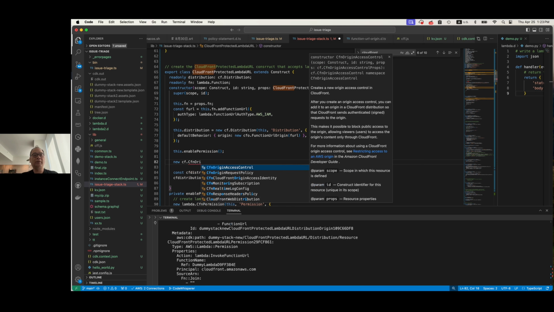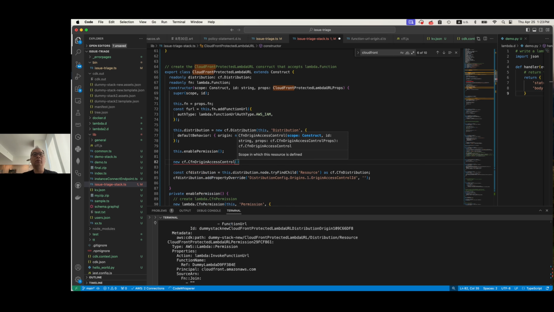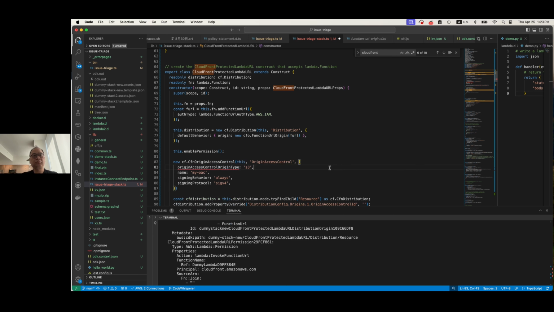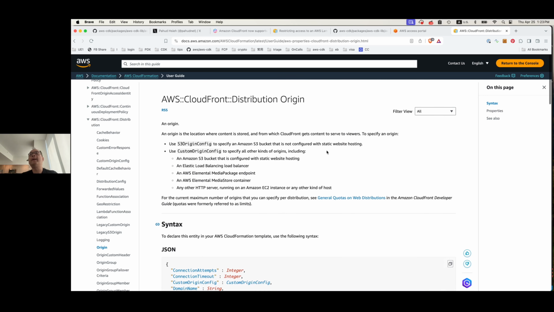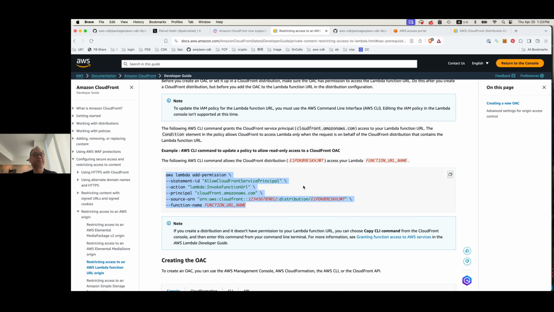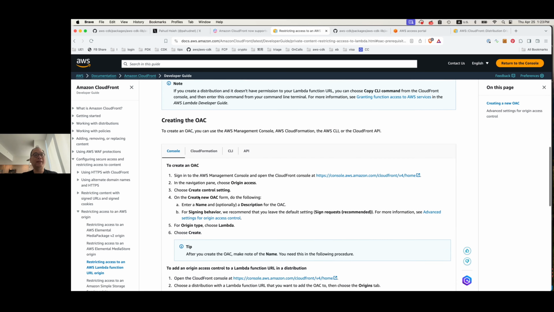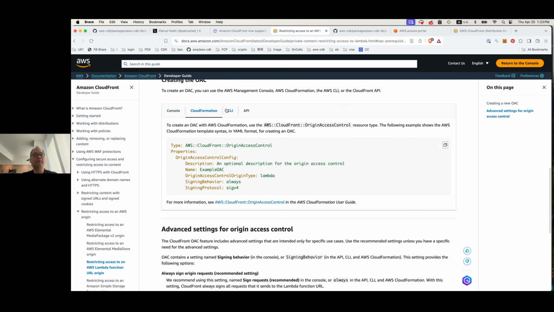CFN origin access control is an OAC. So how to create the OAC for Lambda Function URL? Let's check the document. Create the OAC using CloudFormation.